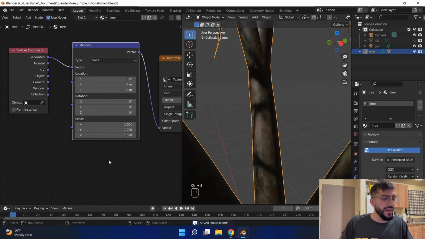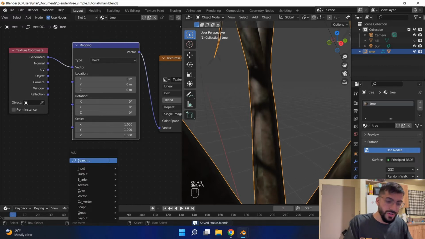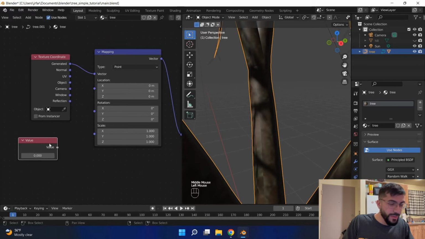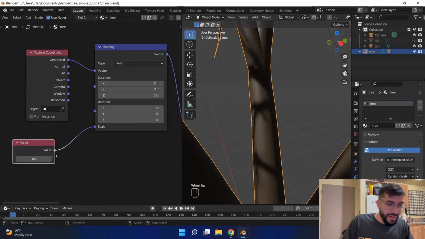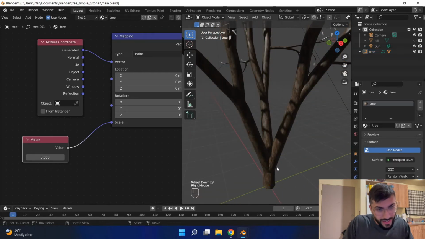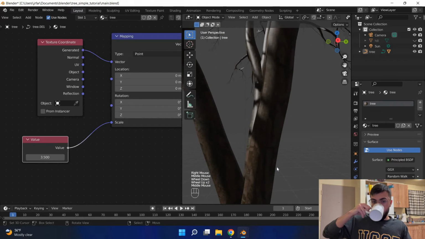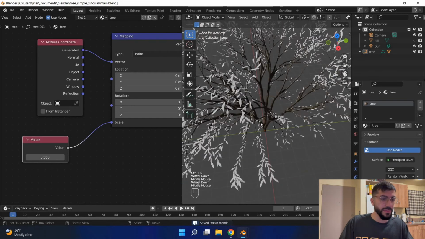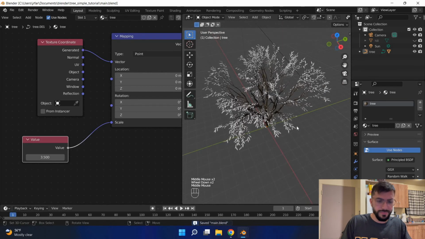We're going to change the scale of the texture by doing Shift-A, search, adding a value node. You can see now we can take the output of this value node and plug it into the scale. It just disappeared because right now the value is set to 0. But if we change the value node by clicking and dragging on this, it changes the scale of the texture. Right around there it actually looks pretty nice out of the box. I'm pretty okay with that. Okay, so we're pretty much done with the bark. That's as complicated as we're going to go today for a simple render.